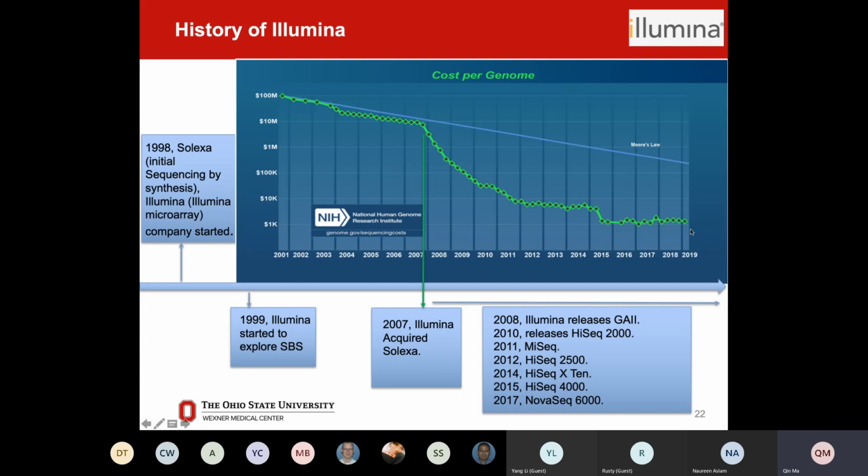Until recently, if you want to sequence one human genome, it's going to cost you $1,000. That means you're guaranteed a very good depth. Currently, if you sequence more samples, there will be a discount. I think the price of sequencing one genome can be as low as $300. From $100 million to $300. So that's the history of genome sequencing.